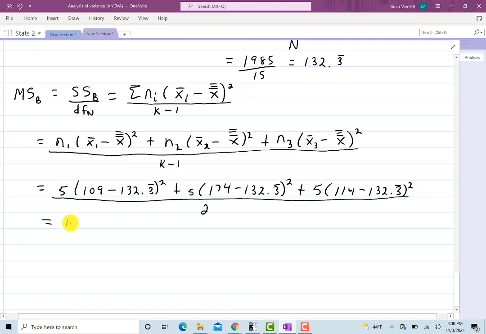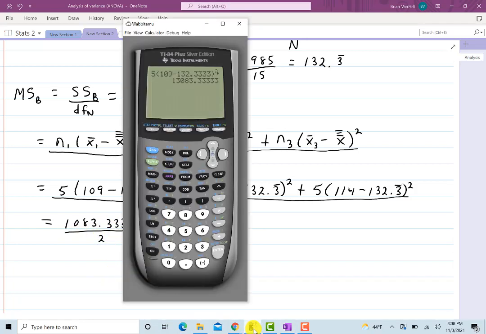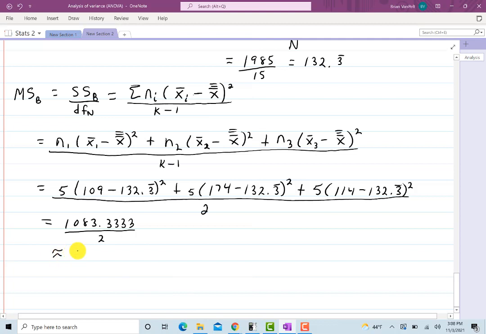So I get 13083.3333. I still have to divide that by 2. Luckily, all you have to do on the calculator is do this. Divide, press 2, enter. I get 6541. And I'll go to 4 decimal places like so. So I've got the numerator of my test statistic. Now let's go for the denominator.